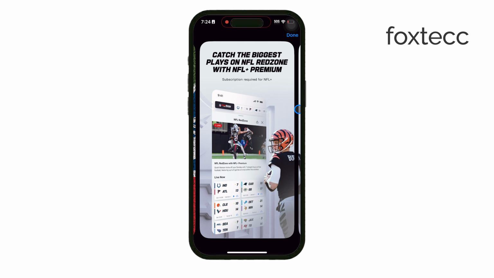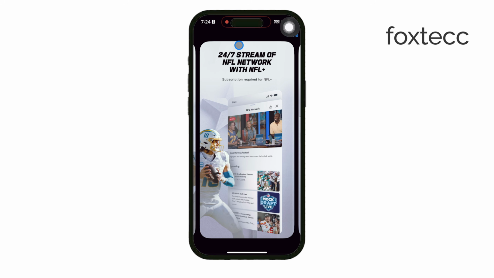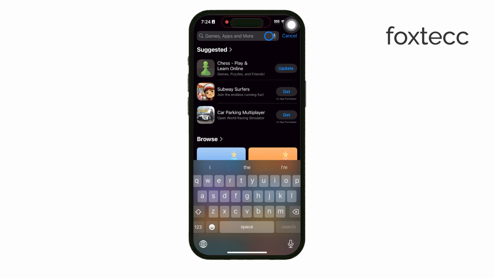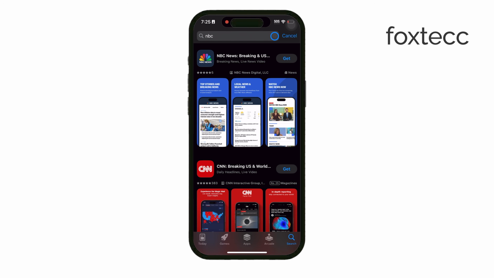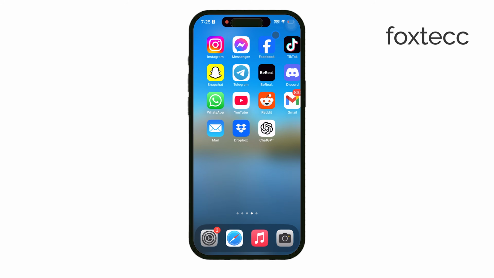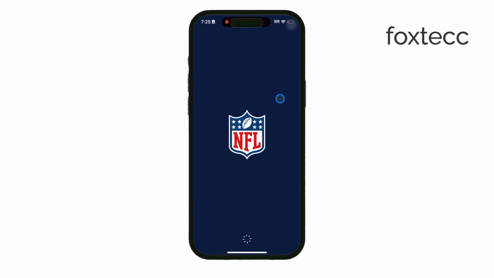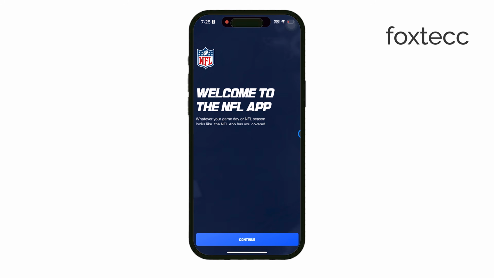For fans who have a cable subscription, some networks like NBC, CBS, and Fox also offer live streaming of football games. These networks have their own apps where you can log in with your cable provider details to access live sports. This is a great option if you already have a cable package and want to watch games while you're on the go. If you don't have a cable subscription, you still have options.